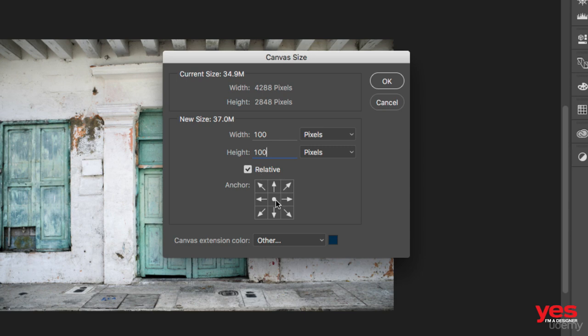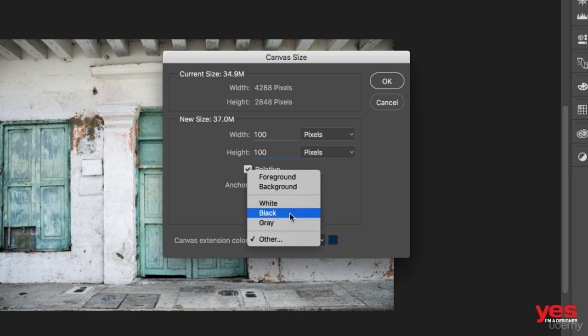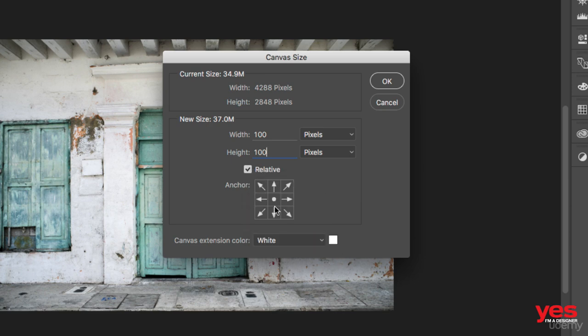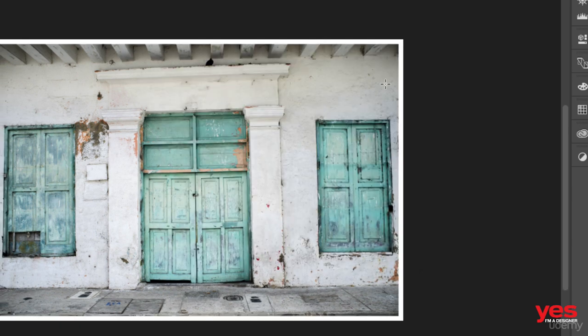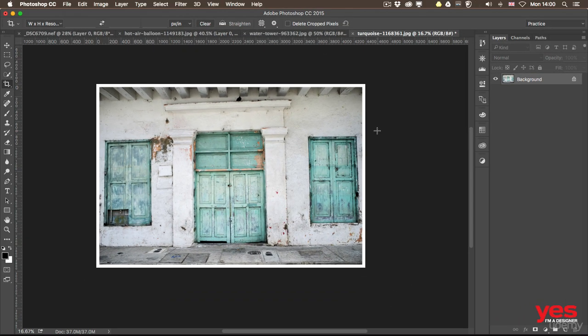That way I can type in 100 and 100 for both the width and height. And if the anchor is set in the middle, that means the image will grow in every direction with the same amount. So it will split these numbers between left and right and top and bottom. So it will increase 50, 50, 50, 50. And the extension color I can choose, let's say I want it white. So now if I click OK, you will see that's a nice 50 pixel stroke around the original image.